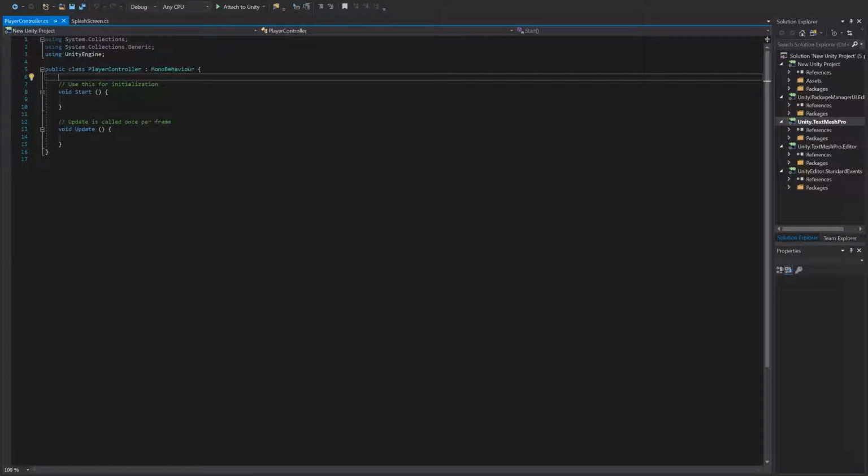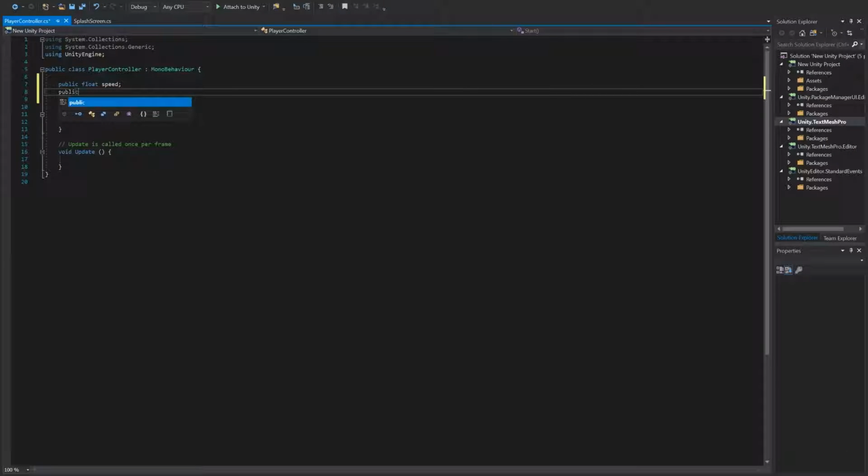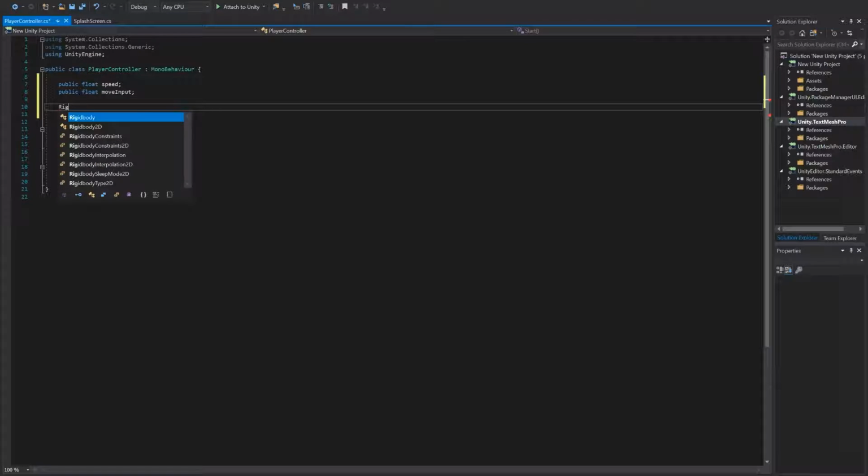Alright, and up here, let's write public float speed. And on the next line, let's write public float move input. Alright, and let's call rigid body RB, semicolon. There you go. Alright, and let's go in the Unity.